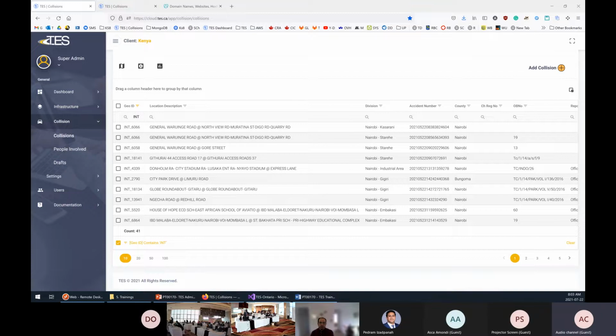That's one way to get the intersections. You can also use a filter. Let me clear this one. You can also apply a filter. You come here.